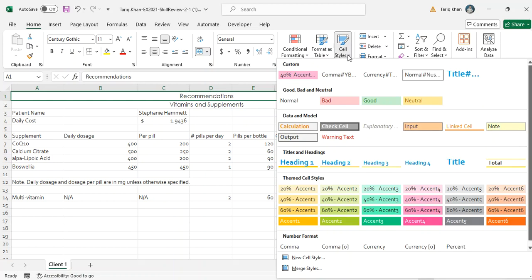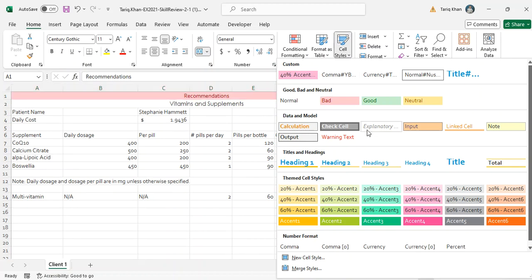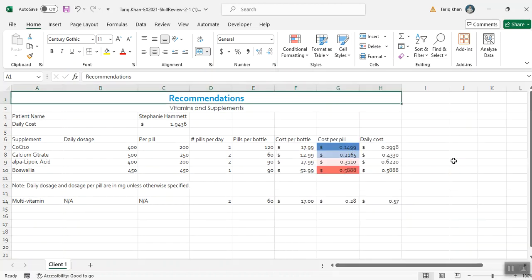All the styles come right in front of you. So which style do you want to choose? Cell title. You are able to see not here, not here, not here. Number 4 row, title right here. So I click on title style. Simple, right?